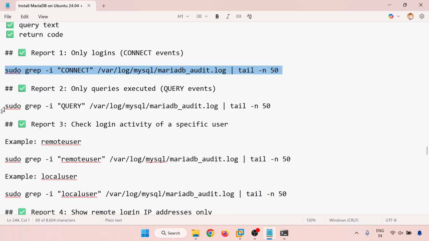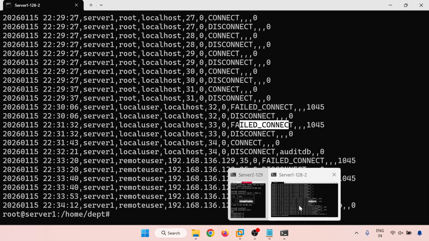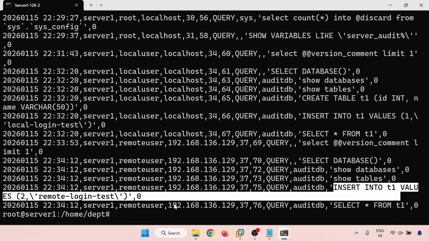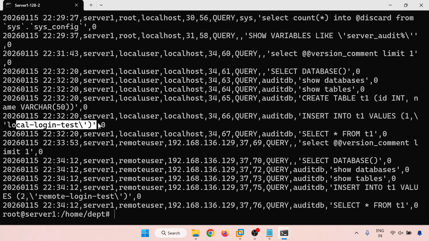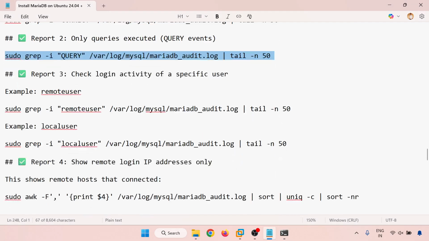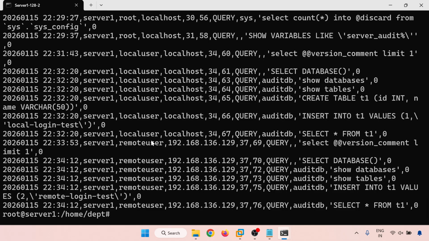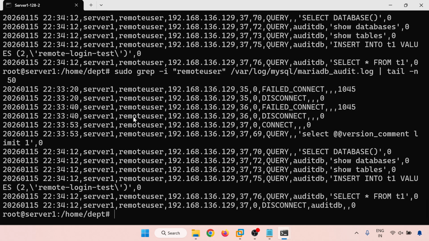Same, if you want to see the queries only, you can go through this one. So all the queries: select database, show database, insert into values, so remote, and here also for the local. So check the login activity for a specific user, like the remote user, we can see. So these are the remote users, and this is a failed connection, disconnection, disconnect, connect, and these are the queries fired from the remote user.